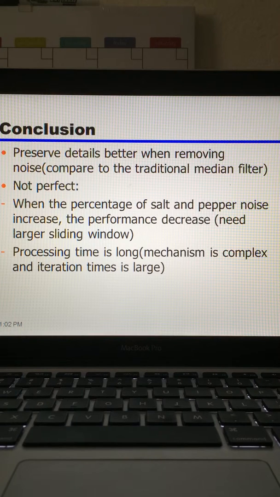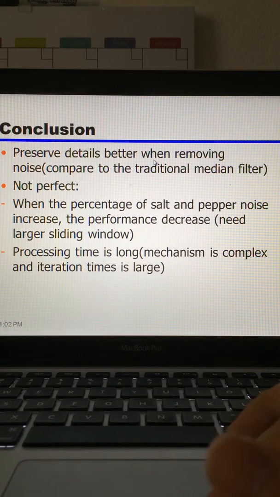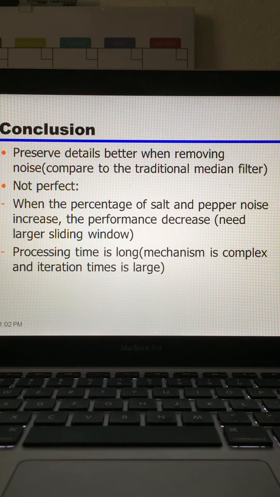So here's my conclusion: it can preserve details better when removing noise compared to the traditional median filter, but it's not perfect. One disadvantage is that the processing time is long, and it may take more than 5 seconds before the output is shown. If I use the traditional median filter, it takes maybe less than 2 seconds. It takes a long time because the mechanism is complex and the iteration times are large.